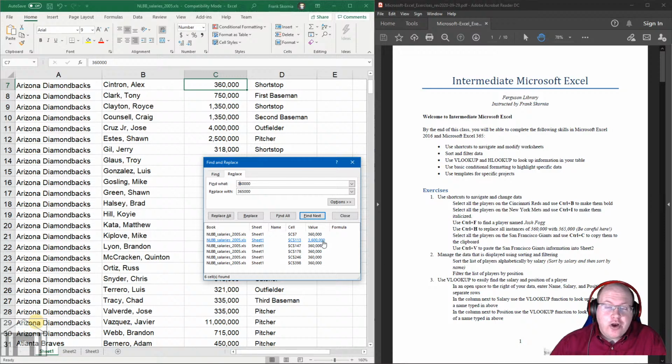But if I had hit replace all, then all my little 360,000s would have become 365,000, but this would have become 3,650,000, which is not what I intended to change. So this is why it was important to do the find all. But then how do I fix my search so I don't get this extra wrong answer?